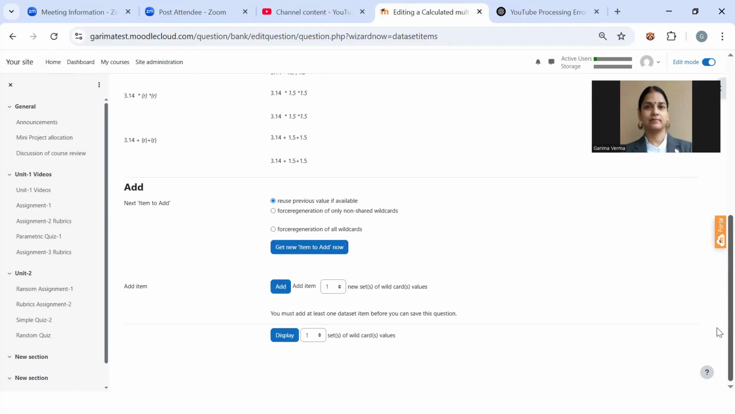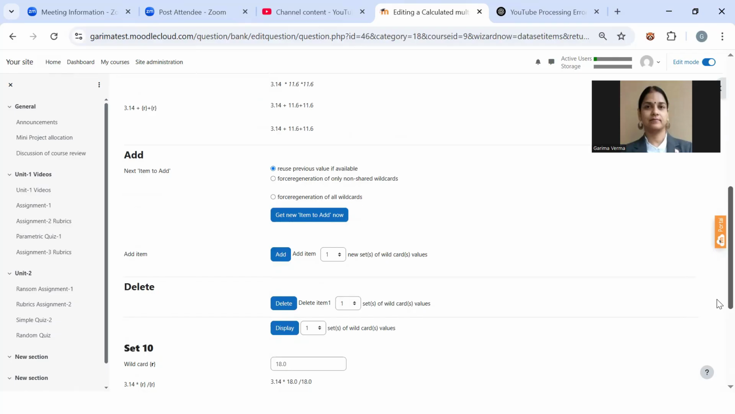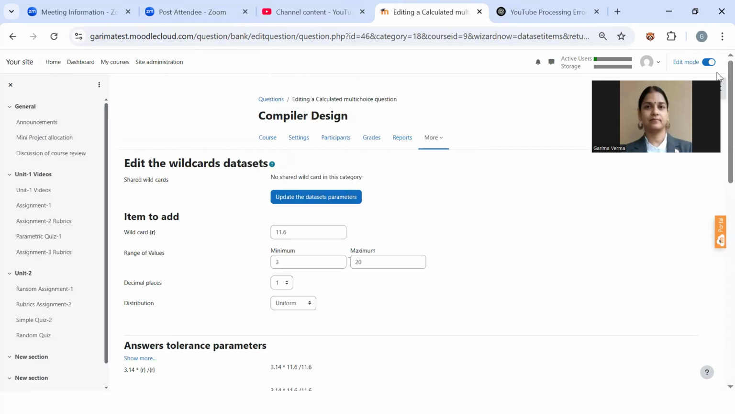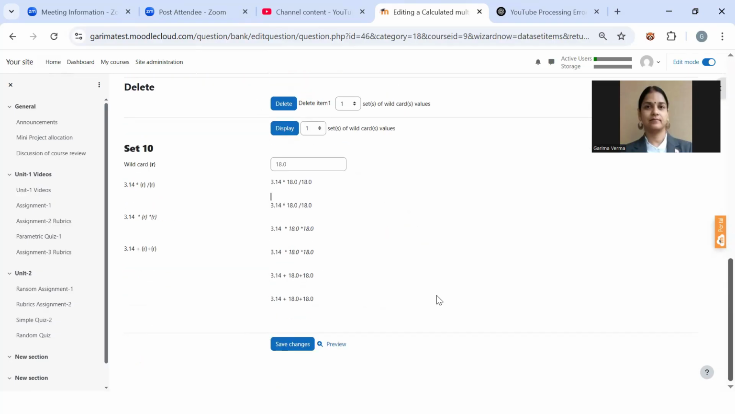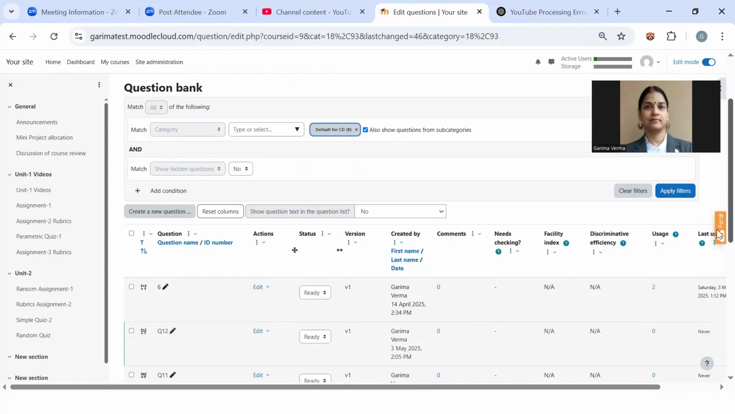Now generate or add some samples. So I'm adding 10 samples. Now 10 samples are generated for my data set. If you wish, you can display them. For now it is showing one set because I have chosen display 1. If you choose a number of sets, it will show the remaining sets. Once it is done, you will get the option save changes. Click on this. So now question number 12 is ready.